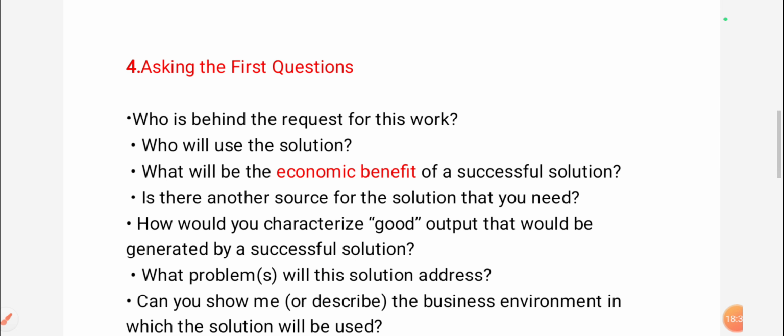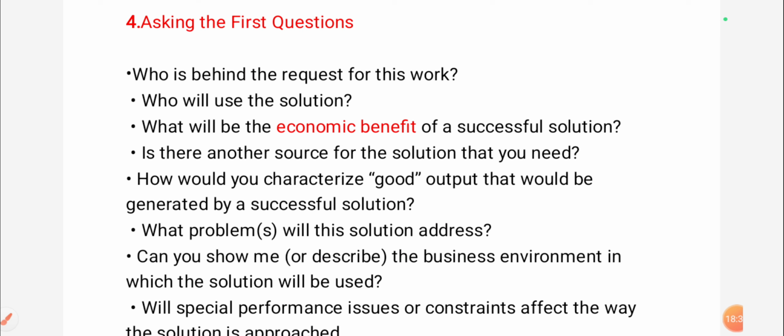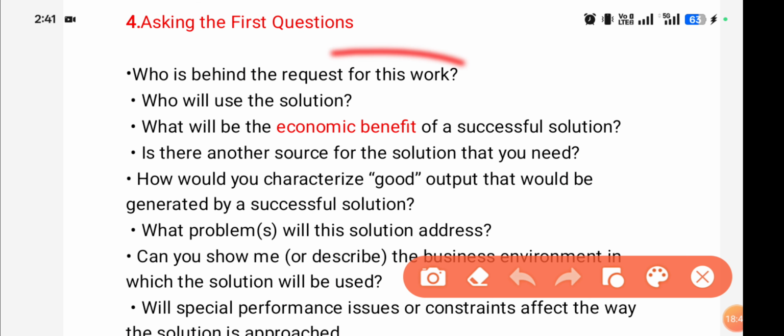Asking the first questions. Who is behind the request for this work? Who will use the solution? What will be the economic benefit of a successful solution? Is there another source for the solution that you need? How would you characterize good output that would be generated by a successful solution?